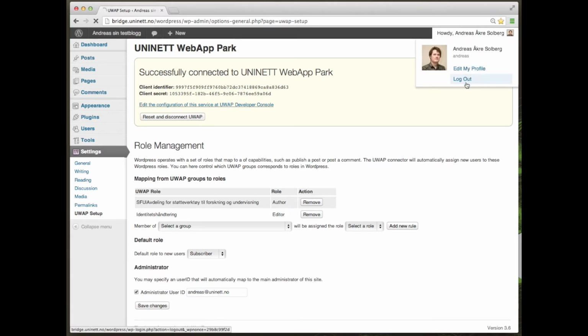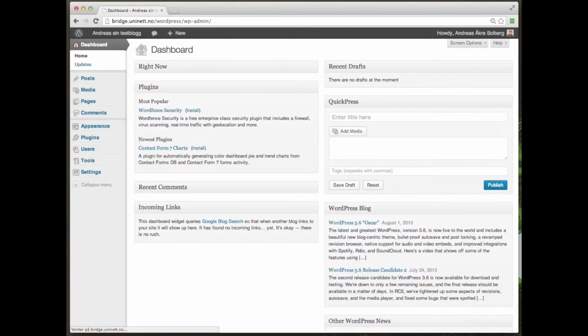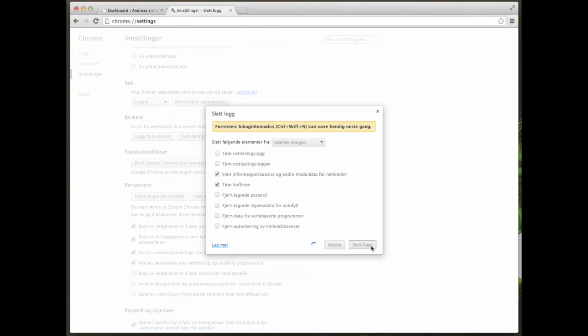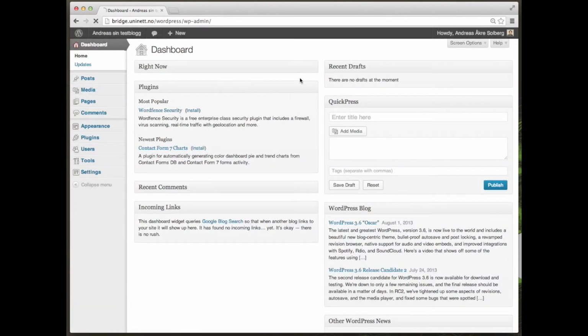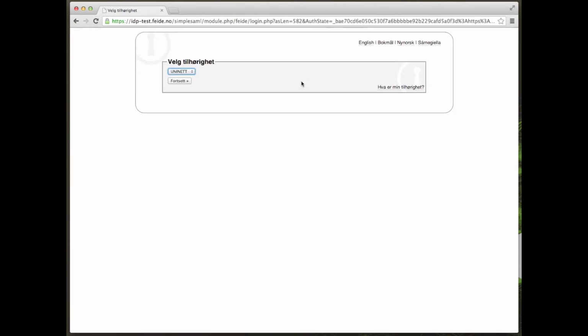I am now resetting my browser and refreshing the WordPress admin console. I am now sent directly to Feide for authentication, and I am now authenticated as an administrator.